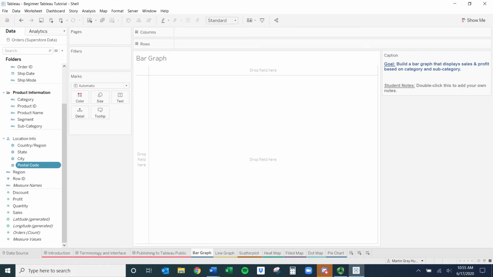So let's see what we want to do. So a bar graph. So it says build a bar graph that displays sales and profit based on category and subcategory. And most of you all are probably used to like, okay, one dimension, right? One outcome, like category versus one measure. And that's where we want to start. So again, category and numeric, if we want to show differences. So what we can do is, let's start with just category and sales.